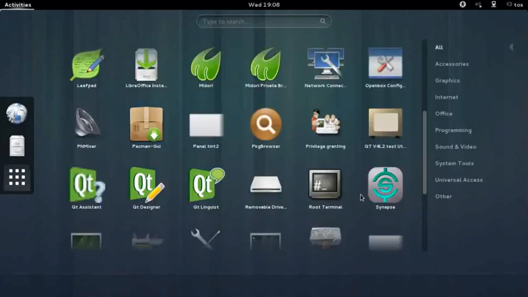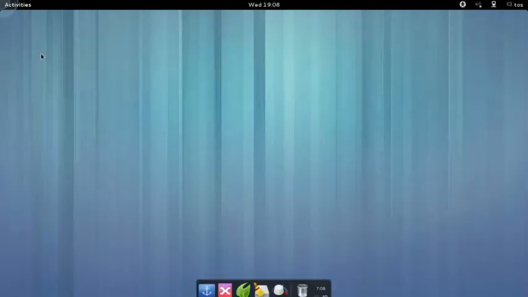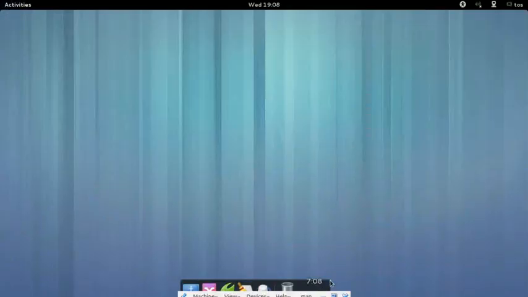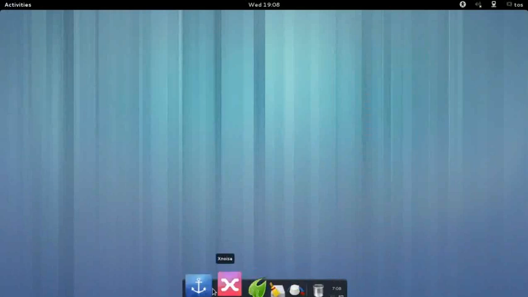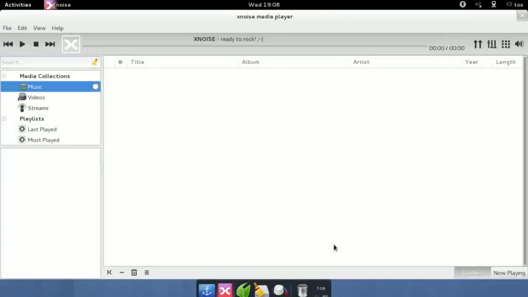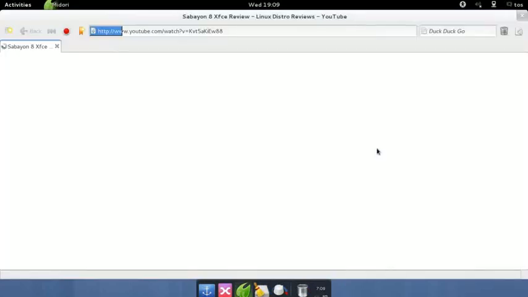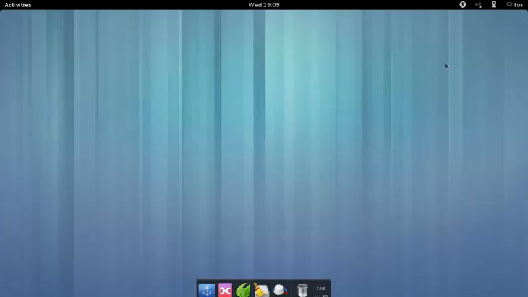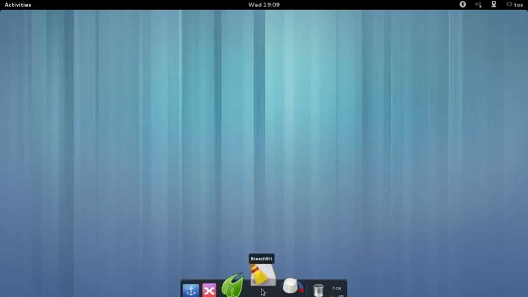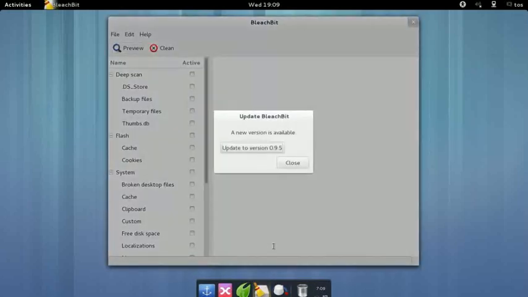Again, it's very responsive, very fast. Of course, you've got the hot corner here, and the Docky remains, which is very nice, as you see here. XNoise, default music player. The default web browser is Midori. It's super lightweight, but I don't think this would be my first choice for web browsers. And of course, BleachBit. This is similar to CCleaner for Windows. And as you can see, there is a new version available.